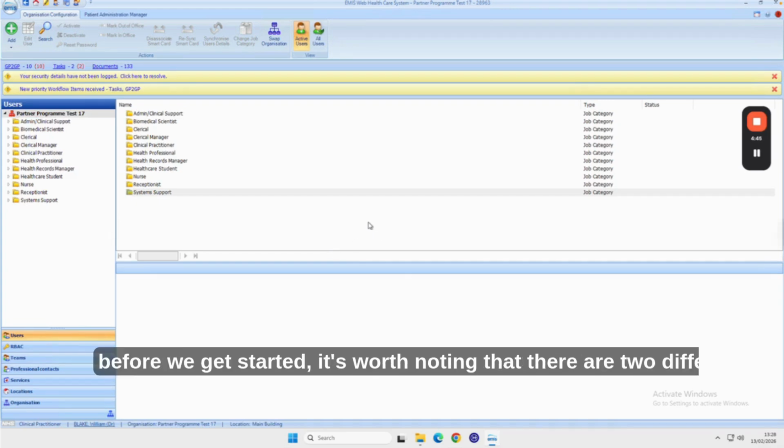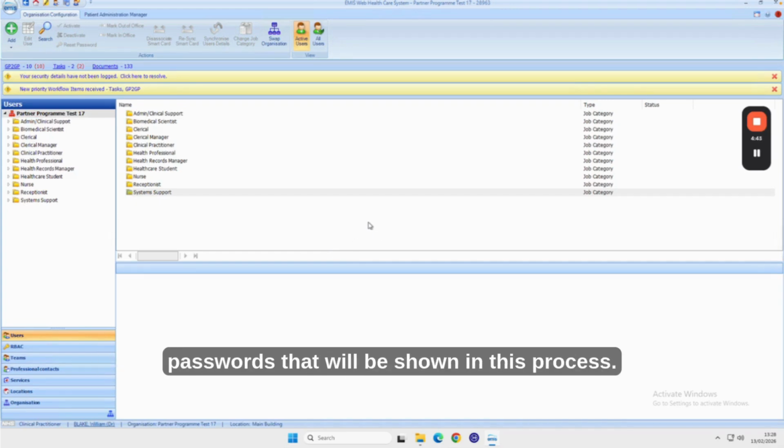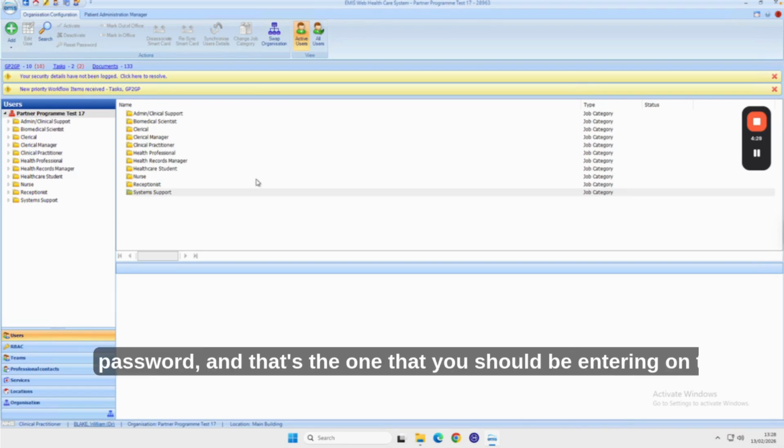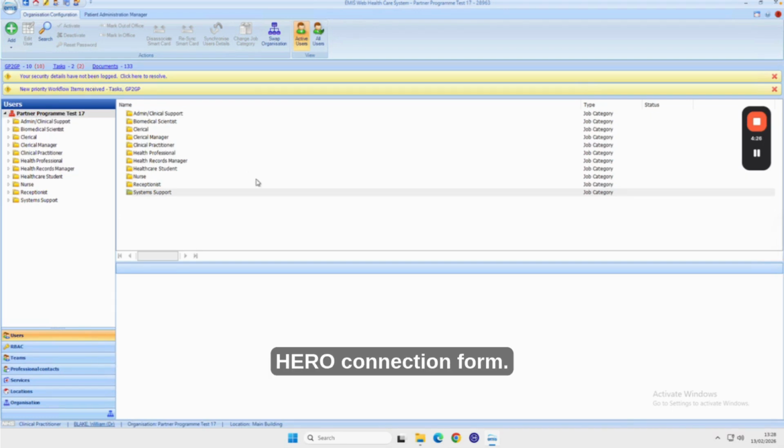Now, before we get started, it's worth noting that there are two different passwords that will be shown in this process. The password that you set when creating the EMIS user is not the API password. The password that we set later when we're in EMIS Manager is the API password, and that's the one that you should be entering on the Hero connection form.